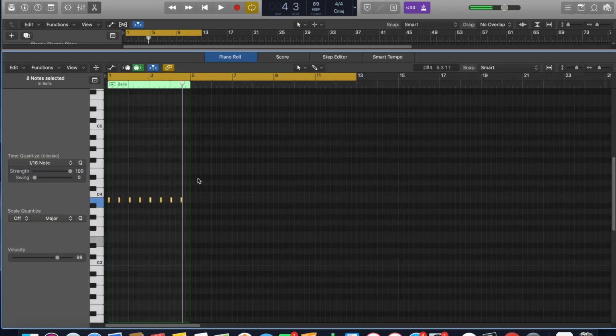And what I'm gonna do actually is change the velocities. I'm gonna have it doing like a little crescendo, so going up. First of all, take all the velocities down to 70. And then I'm gonna have it going up by 5 each time. So 75, 80.